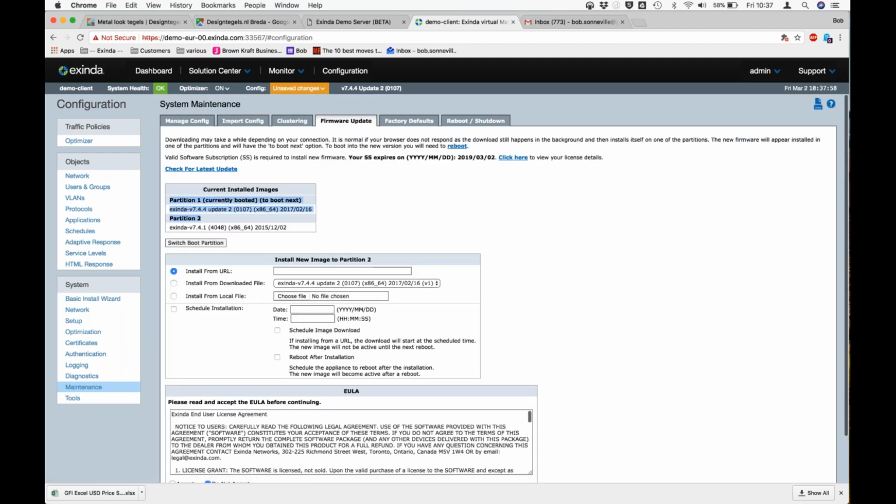We use 2 partitions, so you can upgrade partition 2 to the latest and greatest code. Boot partition 2, test your new firmware. If it's okay, just continue. If it's not okay, you do have the possibility to fall back to partition 1 on the older version.